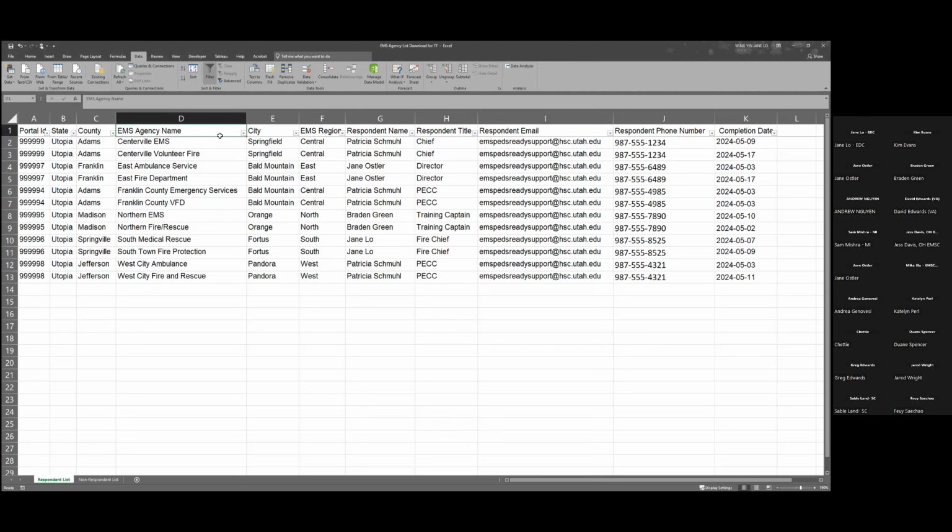So what I would do is make sure the filter is on, right? And then click on this drop-down box over here for EMS Agency Name. Click on that, and in the middle area, of course, you can see all the agencies that we can filter out. But we're not doing that. We're doing sorting. So look at the first two options that you see. That is Sort A to Z.